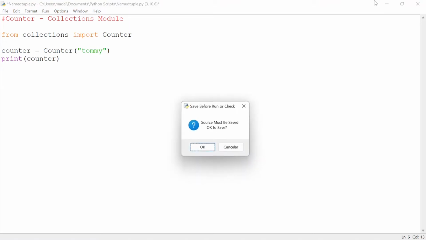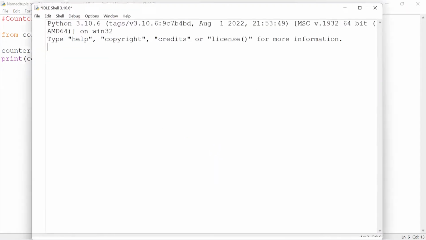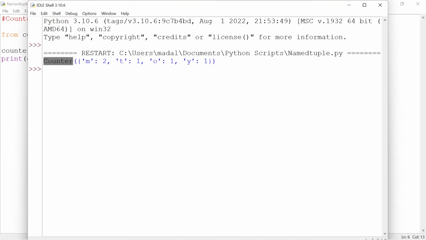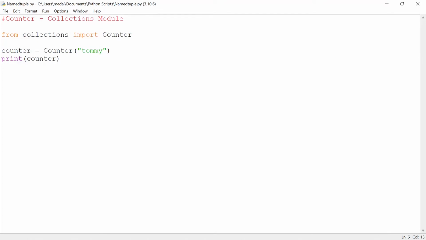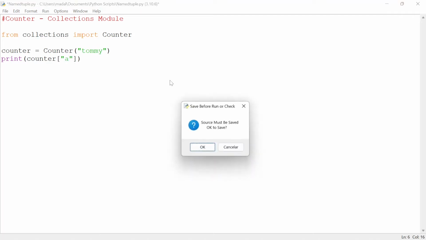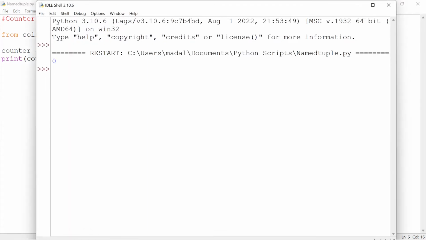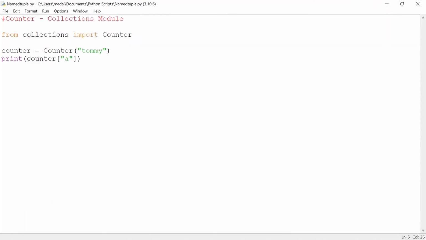So print counter. And now if I run this code, this is going to give me a counter object with a dictionary inside, and then inside of this dictionary I'm going to get the amount of occurrences of each element of my string. So for example, M appears twice, T appears once, O appears once, and Y appears once. Now if you try to access an element of the counter that doesn't exist, so for example A doesn't exist and you try to print that, this is going to return 0, right? Because that's the number of occurrences of that element since it doesn't exist.